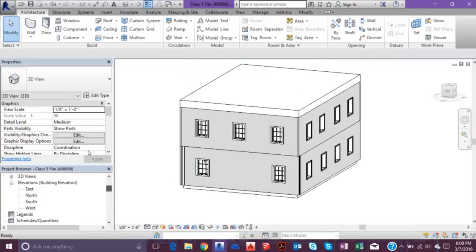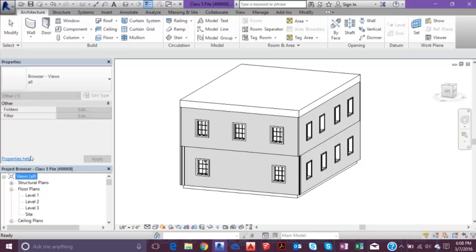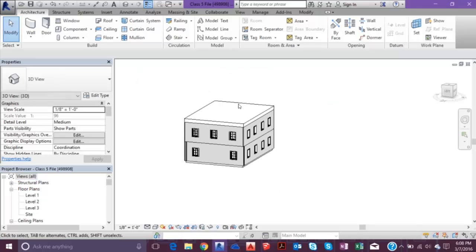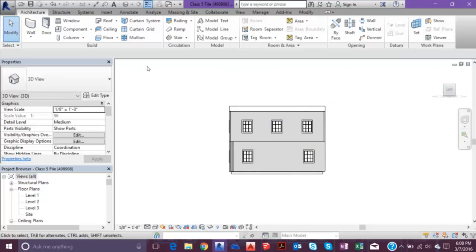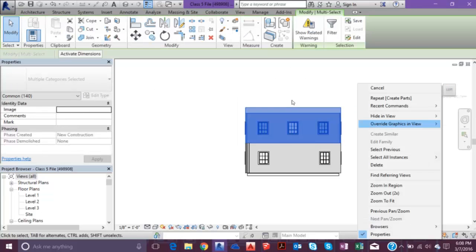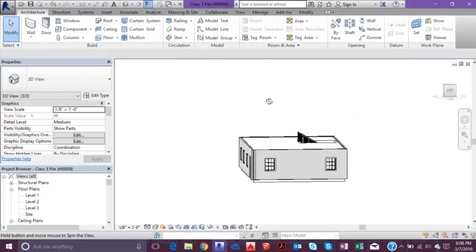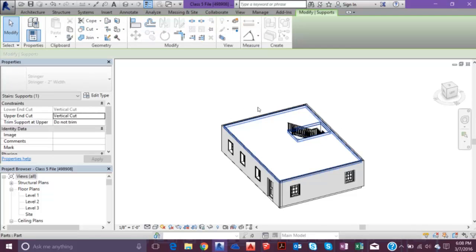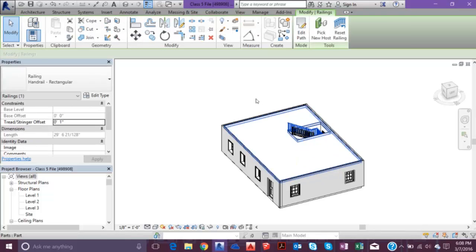But for right now, let's go to the level 1 floor plan. I'm sorry. Let's hide the top, the second floor, as we did before. And let's hide this second floor, the hardwood floor.